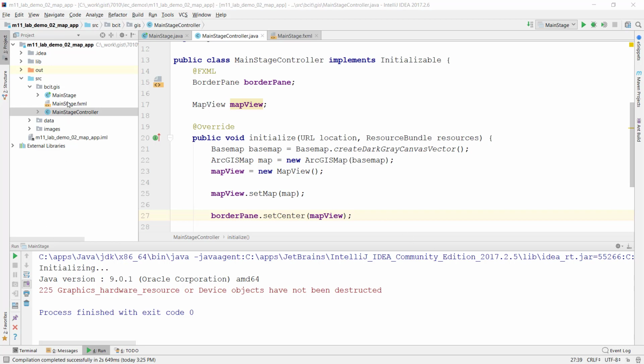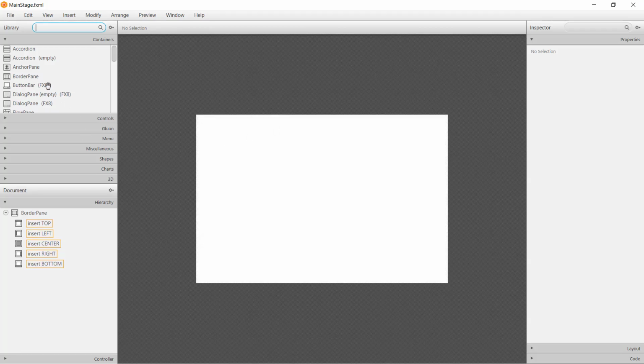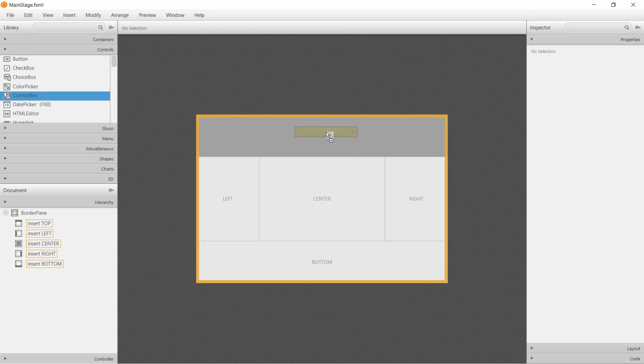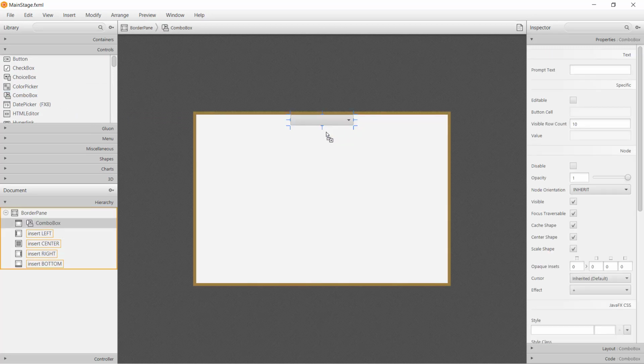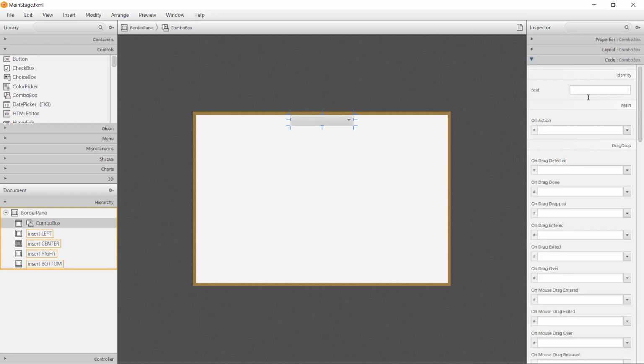So what we'll do is right click, open the Scene Builder, and I'm going to add a combo box. So it should be under controls near the top, combo box, and I'm going to add it to the top. You can see how it lights up top. There we go. And we'll have to see if I have an FX ID. I don't. So I'll save this for now.